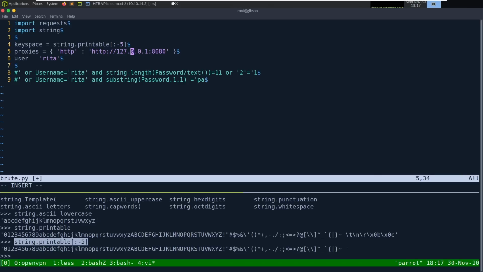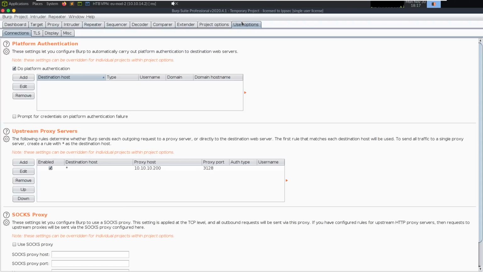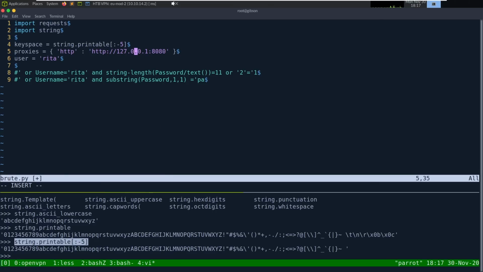We could have done 10.10.10.200.31.28 or BurpSuite. I'm just going to do BurpSuite so we can see the request as we send it, because chances are we're going to make some coding errors and we want to use BurpSuite to debug it anyways. Our BurpSuite is configured to use the proxy, so they're essentially the same thing. So the very first thing we want to do is probably brute force the length.